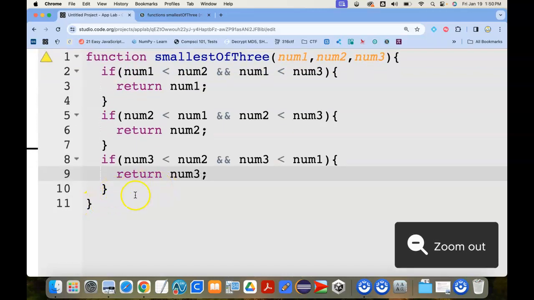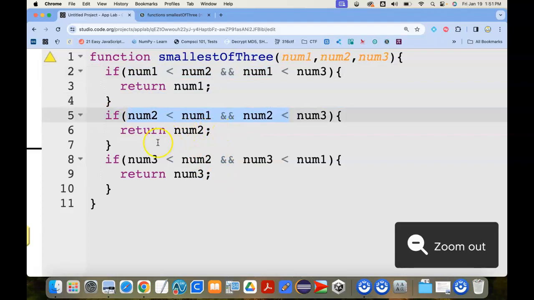And so I don't need any return statements anywhere else. Like in the last one, we had to go outside that for loop and return total. This, I'm returning it as I go. If these two conditions are met, num1 is the smallest, and it won't do any of those other ones. If num2 is the smallest and those two conditions are met, it will return num2. And if these two conditions are met, then it's going to return num3.